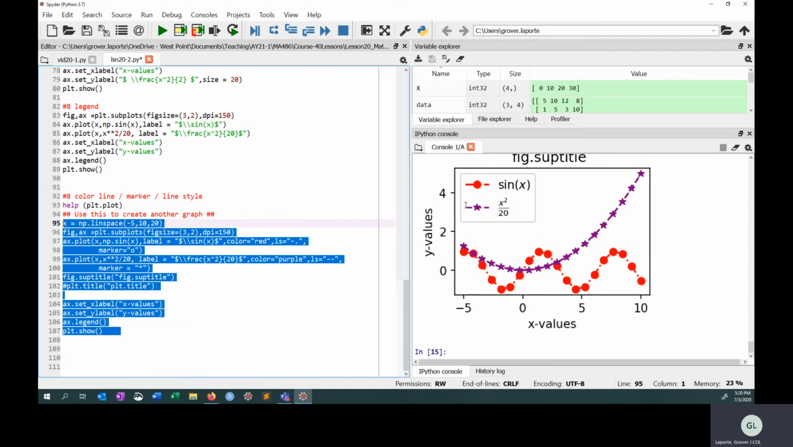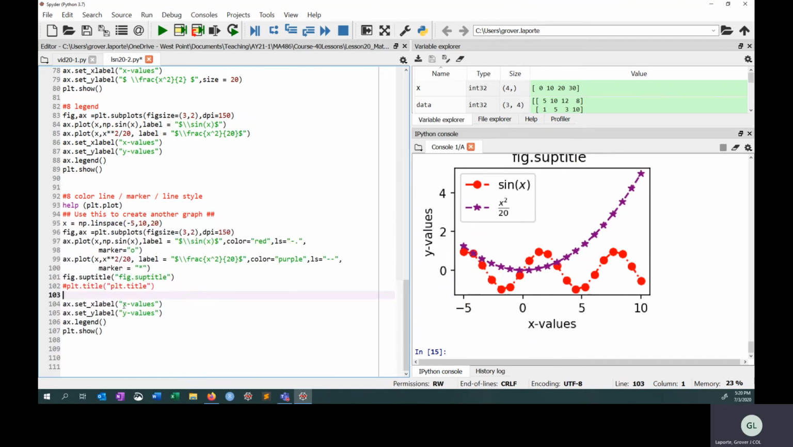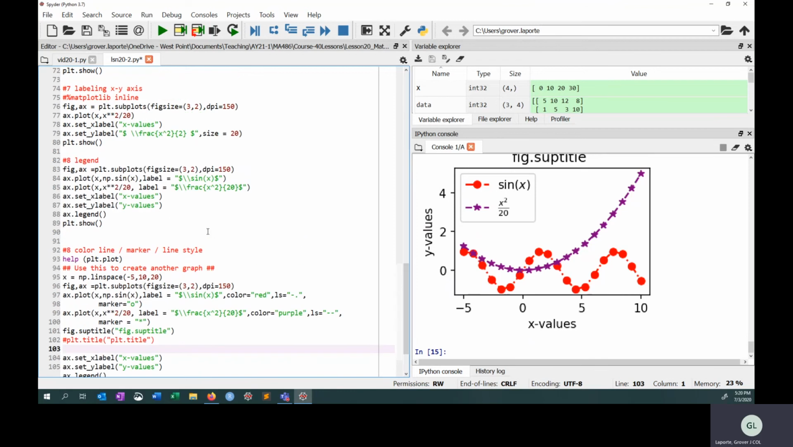You get the legend. So this one's showing you the legend. If you label it like we did before, with the label equal to the sine of x, and this label equal to the LaTeX x squared over 20, then it labels it for you when you call AX.legend. Okay, hopefully you got something out of this one.